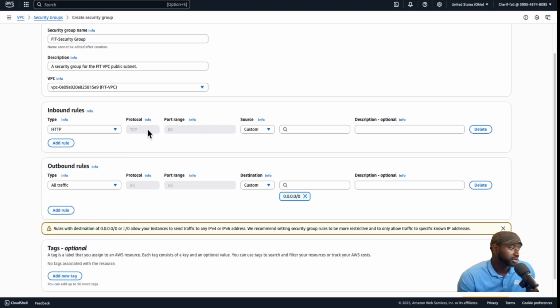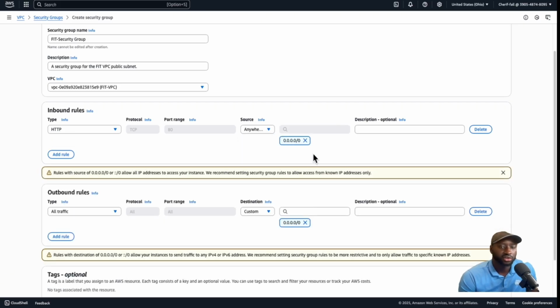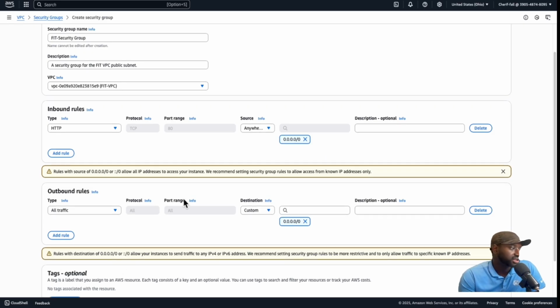And then the protocol is going to be TCP, and then the port range is going to be 80. And then now when it comes to source, we want to choose anywhere IPv4, okay? So now basically that's what we need there. And then as you can see, we have that set up. All right, so that's the only thing that we need.